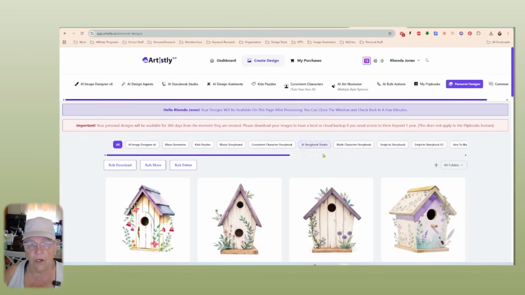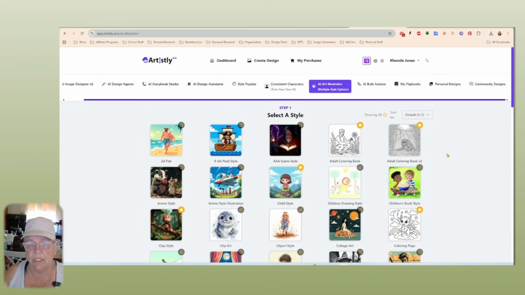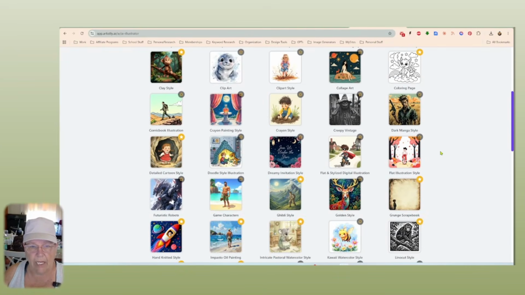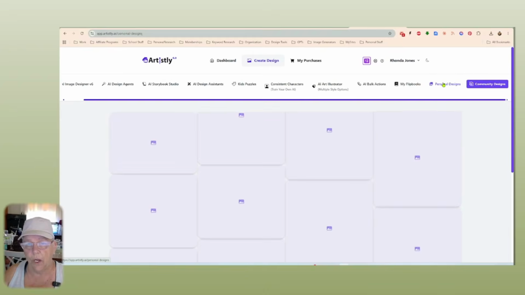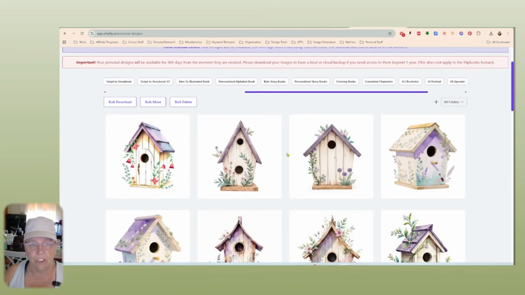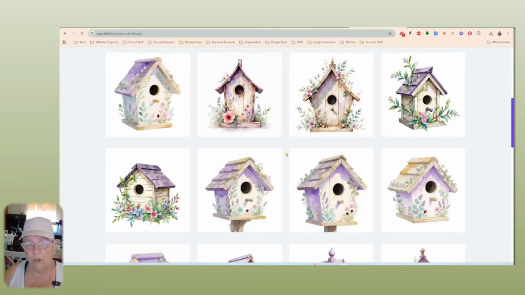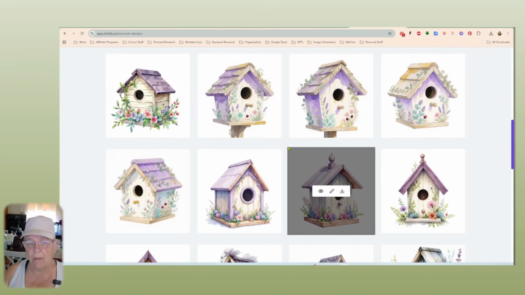But if you are an Artistly user, don't write it off. Don't just say, I can't get what I want in Artistly. Look around, use some of the different styles and try it out. I think you'll be surprised with what you can actually get in here. So like I said, you may never match your style exactly, and that's okay. I think people get hung up on that.